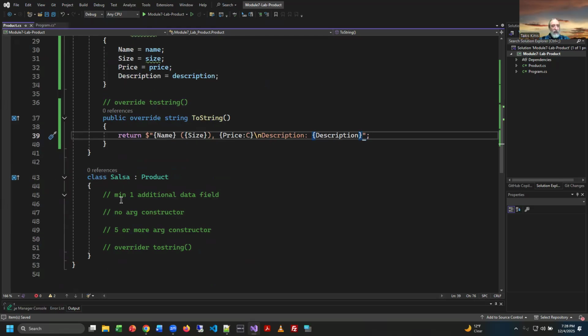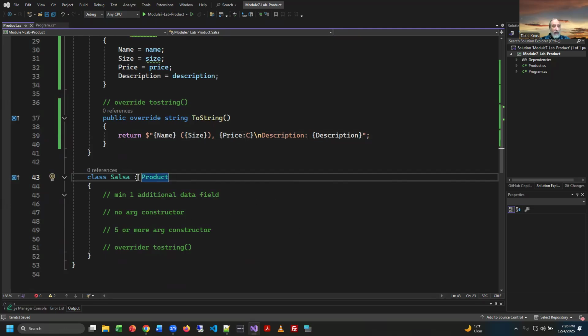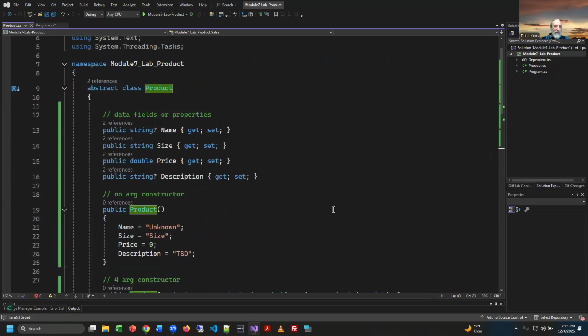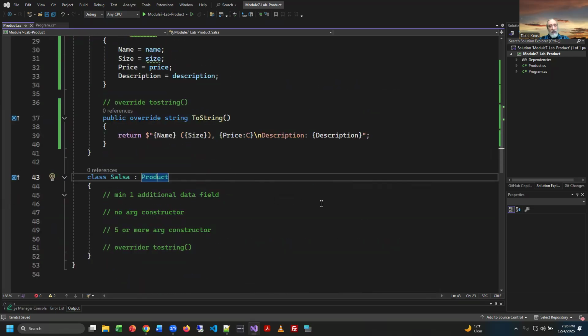Let's now turn our attention to this class where we're going to create a class called salsa. It's going to inherit, that's what the colon implies, from the class product, which we happen to have on the same page. But these could be two separate files, or like Caleb's trying to do, put them all in one file. That's fine too, right? So either way is appropriate.